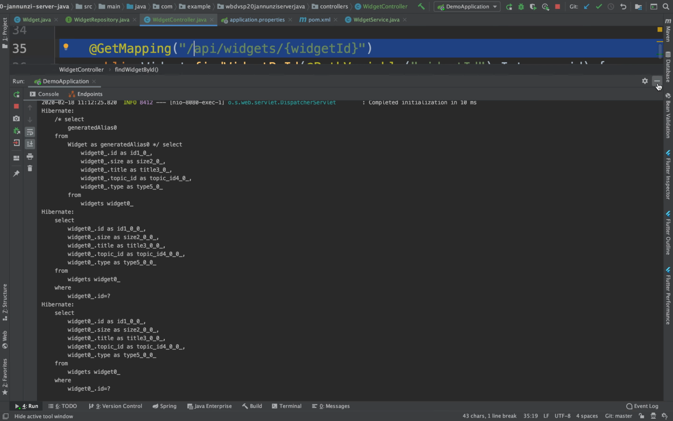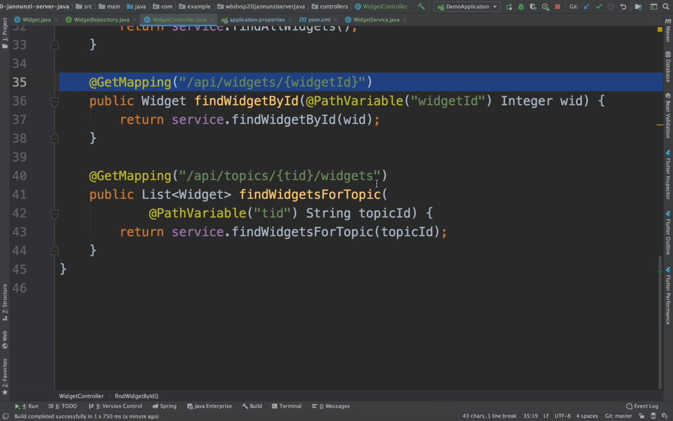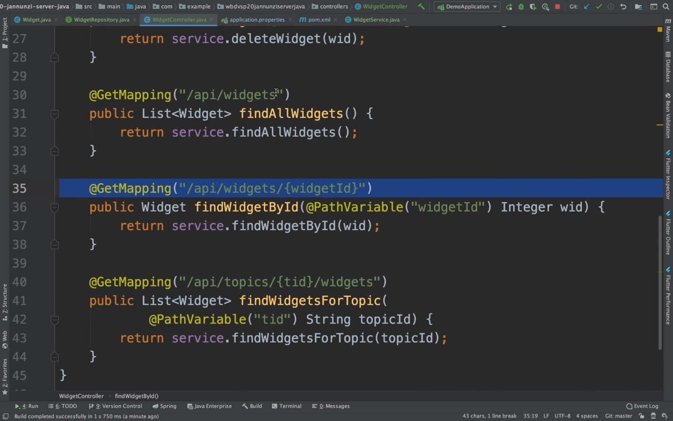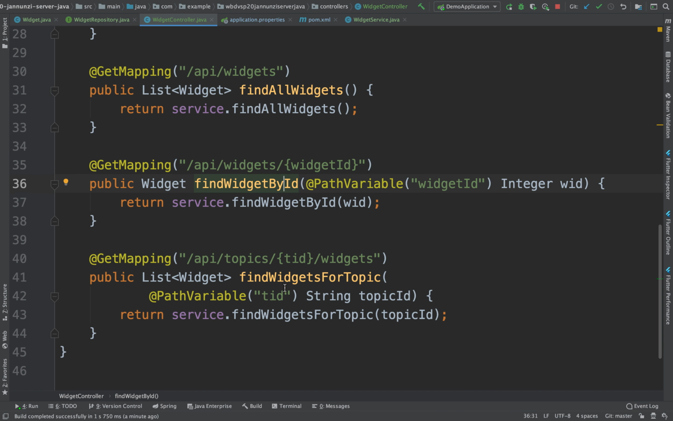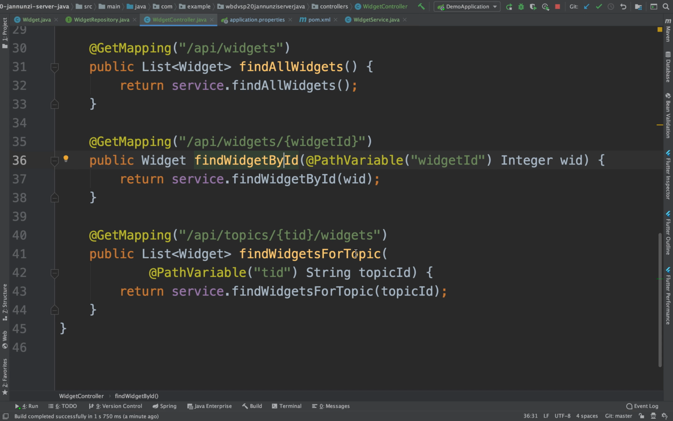Right, so here we've implemented a couple of endpoints. We implemented find all widgets. We implemented find widget by ID. How about implementing find widgets for topic? For this, we are passing the topic ID as an attribute that we are parsing from the path, and passing it around to find widgets for topic.